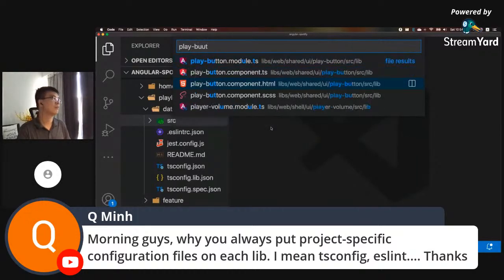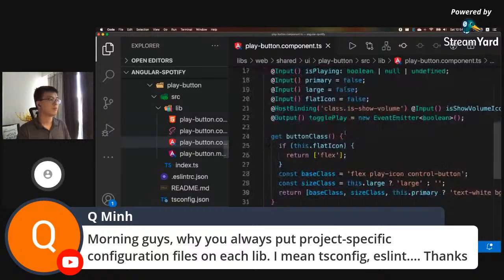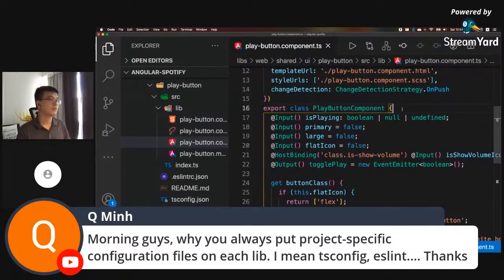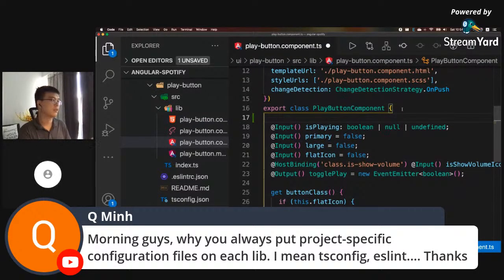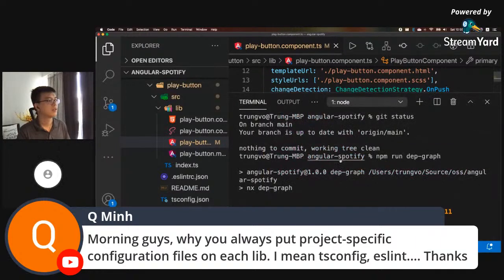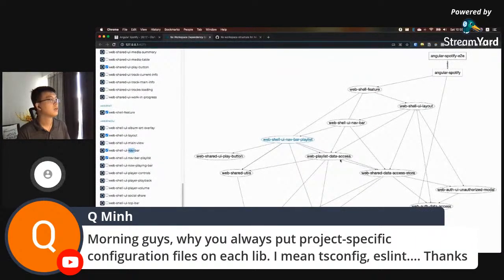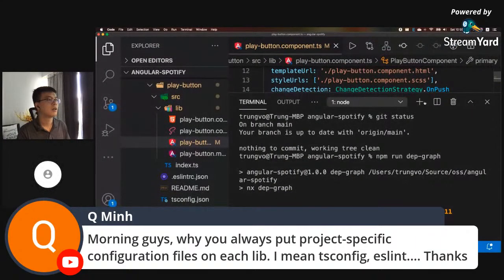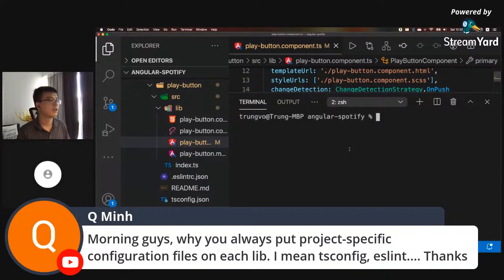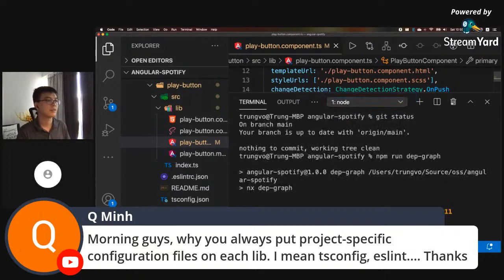Just make any change anywhere. I just put a new variable, it's false. Yep, save that. Now go back to the terminal and stop this. You can stop it. Yeah, okay.